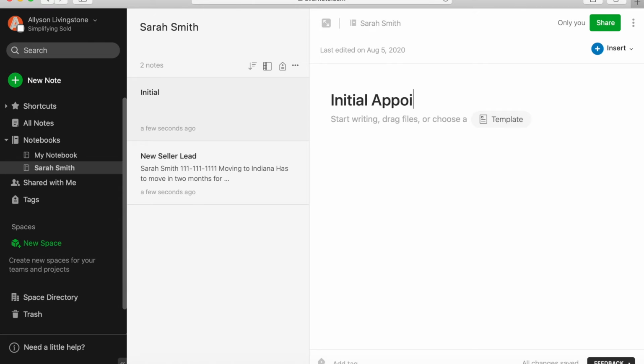Initial appointment. And one of the features I like about Evernote is it does keep all of the notes dated as well and in order. Okay, so something I want to show you here is a couple different features you can use.